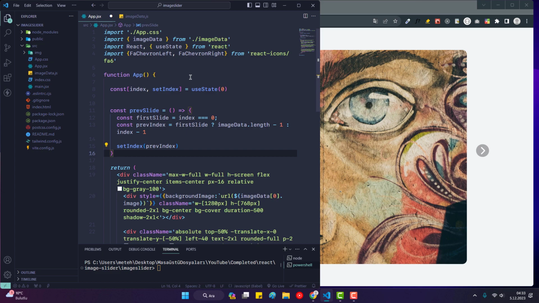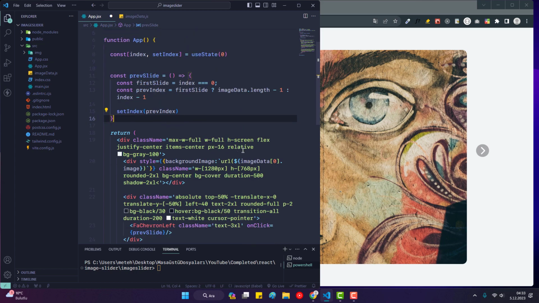And there is one more thing we need to do. We add index to the background image instead of the index value. Okay. Now let's do the same for our next slide.